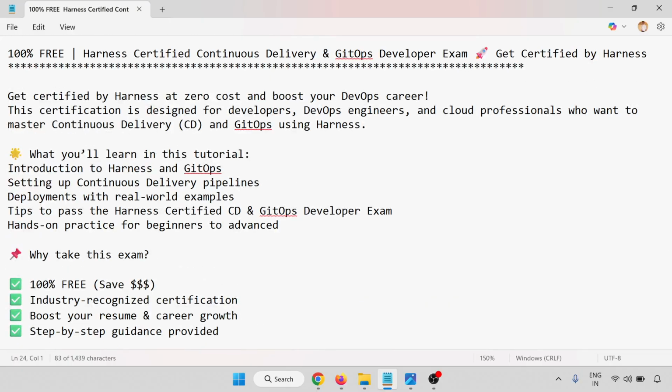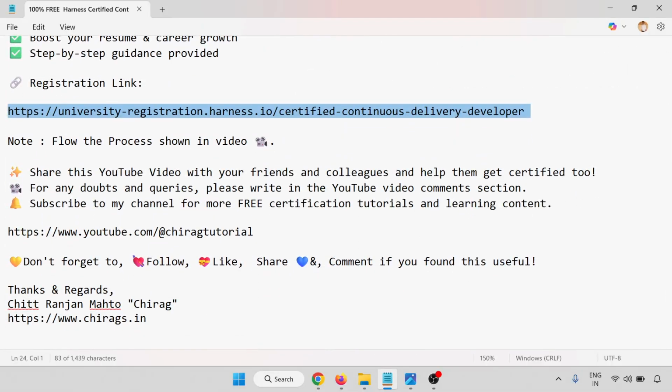So in this video we have learned how to get the 100% free Harness Certified Continuous Delivery and GitOps Developer exam, and this is provided by Harness, and it is 100% free.